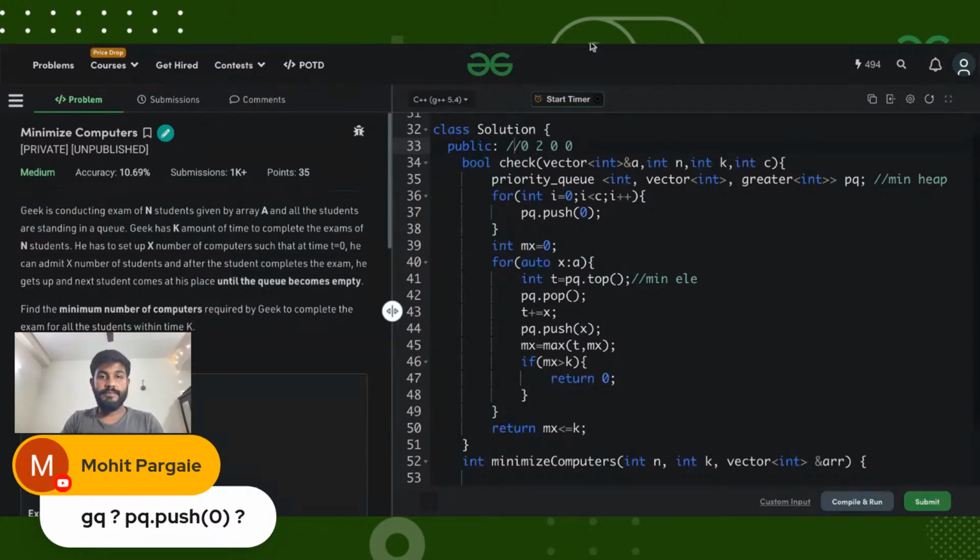Okay. So what is the value of x? What is the value of x, the elements.